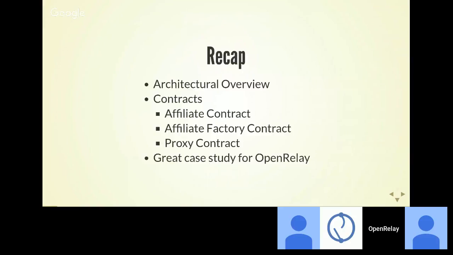So, as a recap from last week, we talked about the architectural overview of our affiliates program. We'll have a very quick overview of the overview in just a minute. We looked in depth at the contracts associated with the affiliates program. So that's our affiliate contract, our affiliate factory contract, and our proxy contract. And we also talked about how our affiliates program is a great case study for looking at OpenRelay in general, because it covers Solidity contracts, it covers microservices, and it covers front-end dApps, which really run the gamut of what we have built here at OpenRelay.